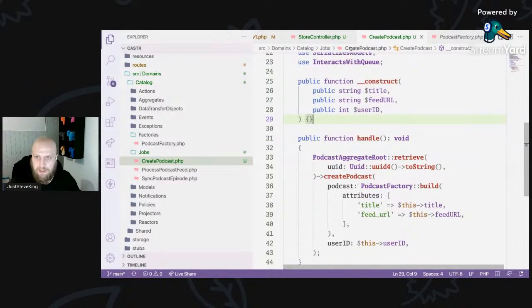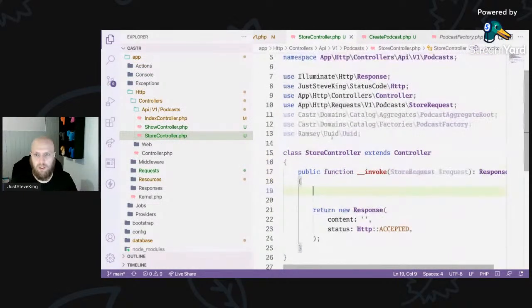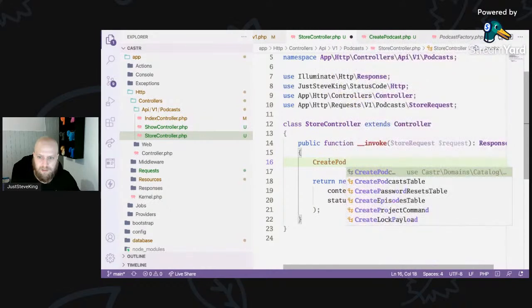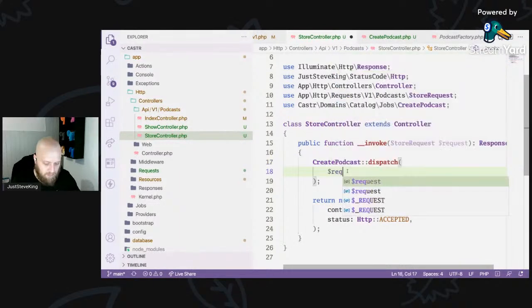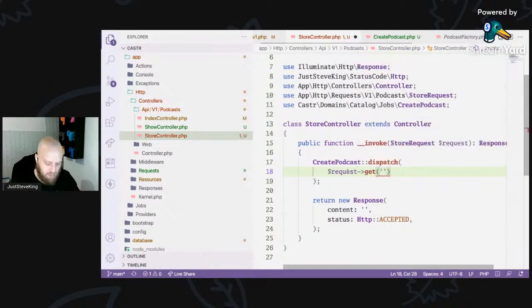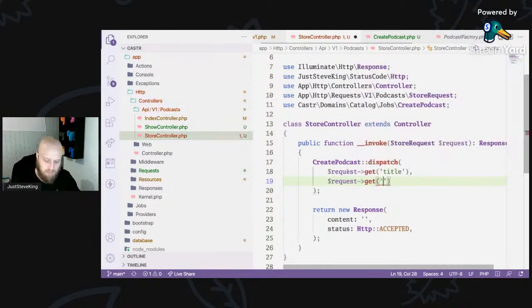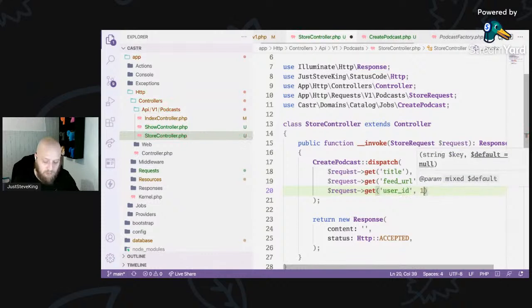That'll do all the magic that we need. That'll handle storing the event, which allows us to just come back and do a very simple create podcast, dispatch, and what are we dispatching? We want to send through the request get title, request get feed URL, and request get. For now, we'll just say user ID of 1.